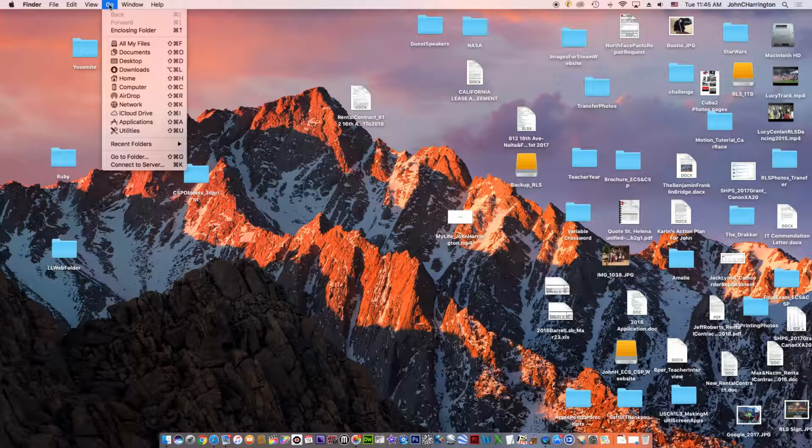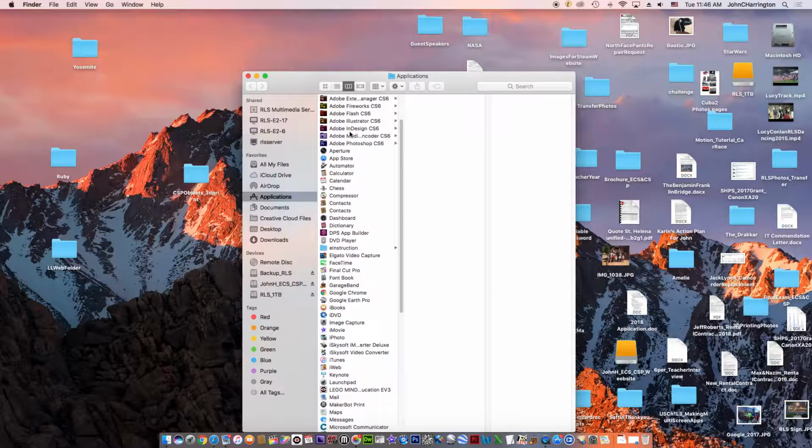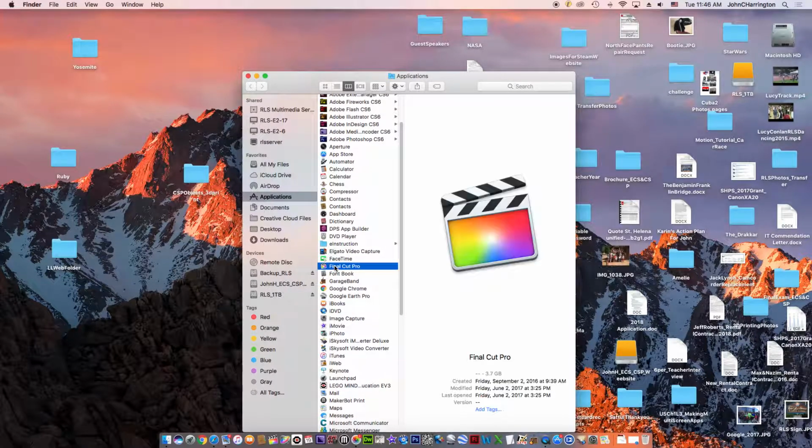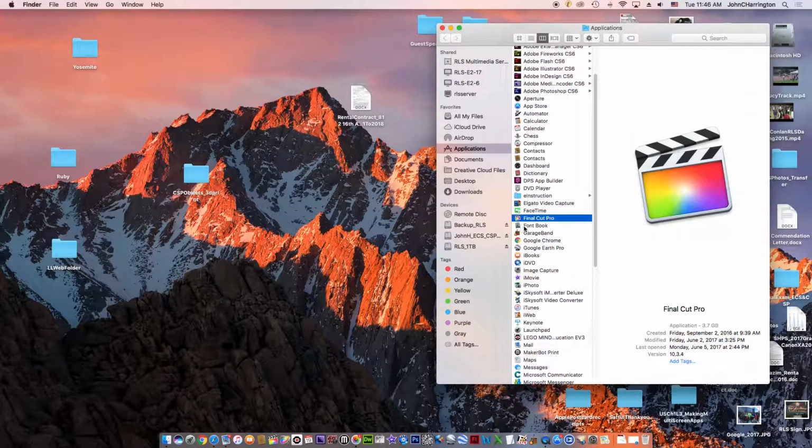Menu, Go, Applications. Main Menu, Go, Applications, select it. Scroll through, alphabetical, you'll find Final Cut Pro. Then, if you click on it, you can open it here, but why open it here? It means you have to come back to this every single time you want to open it.